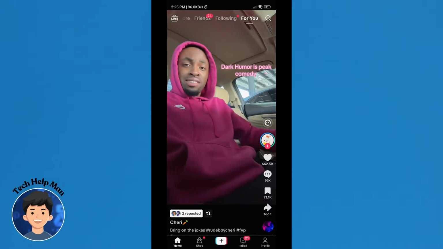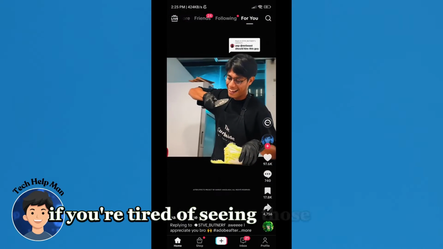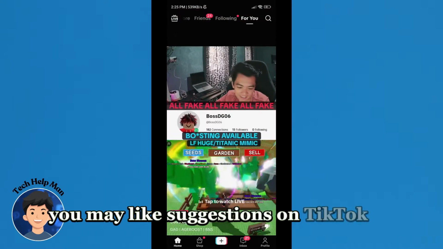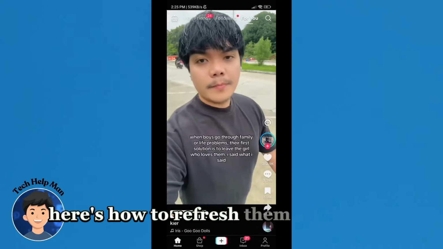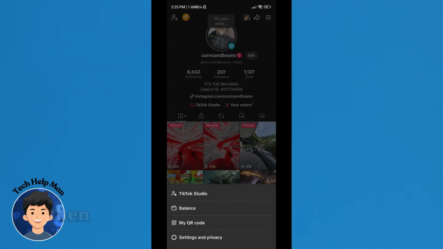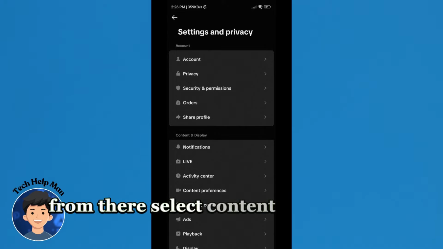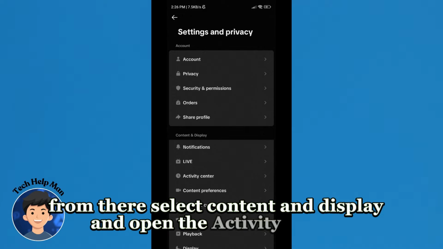Today, let me show you how to remove you may like suggestions on TikTok. If you're tired of seeing those you may like suggestions on TikTok, here's how to refresh them. Head to your profile, tap the triple bar menu at the top right, then go to Settings and Privacy. From there, select Content and Display and open the Activity Center.